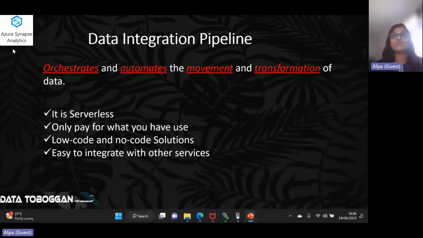And it helps you to easily integrate with other Azure services, for example, Azure Function, Azure Logic Apps, Azure Databricks, Azure Machine Learning, Azure Data Explorer, and many other services. So you can very, very easily integrate here, just a few button clicks away.